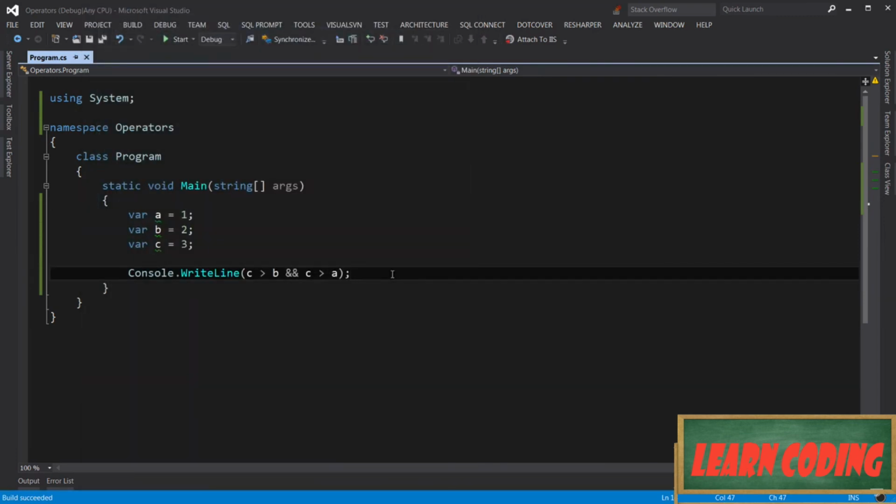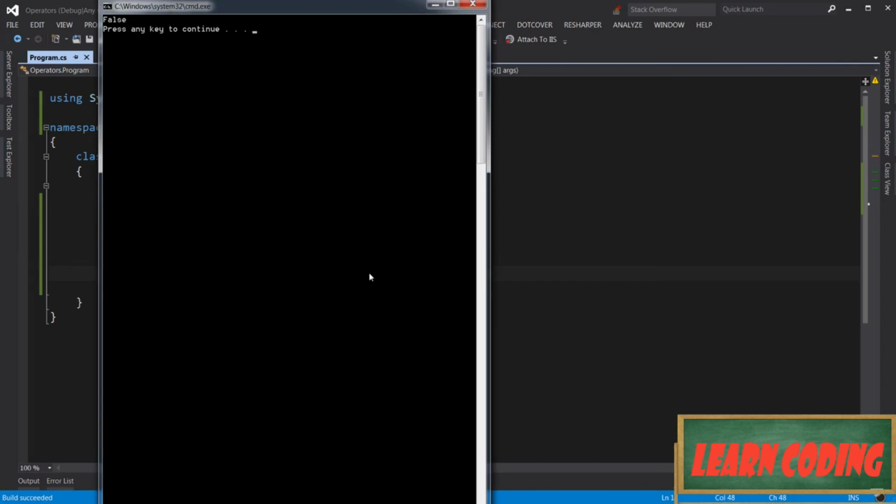Now let's make a tiny change here. So this time, because we know C is not equal to A, this expression evaluates to false. True and false results in false. Let's run the application. So we got false.